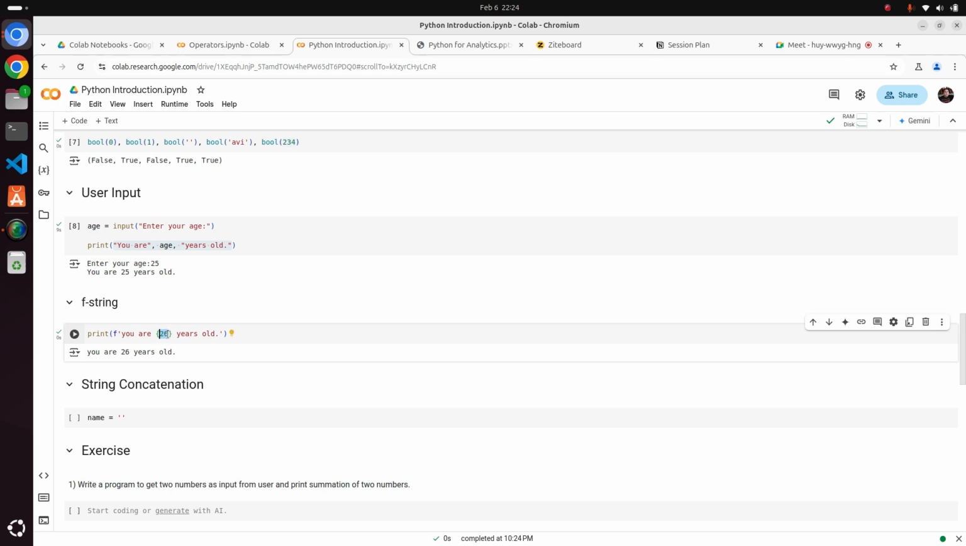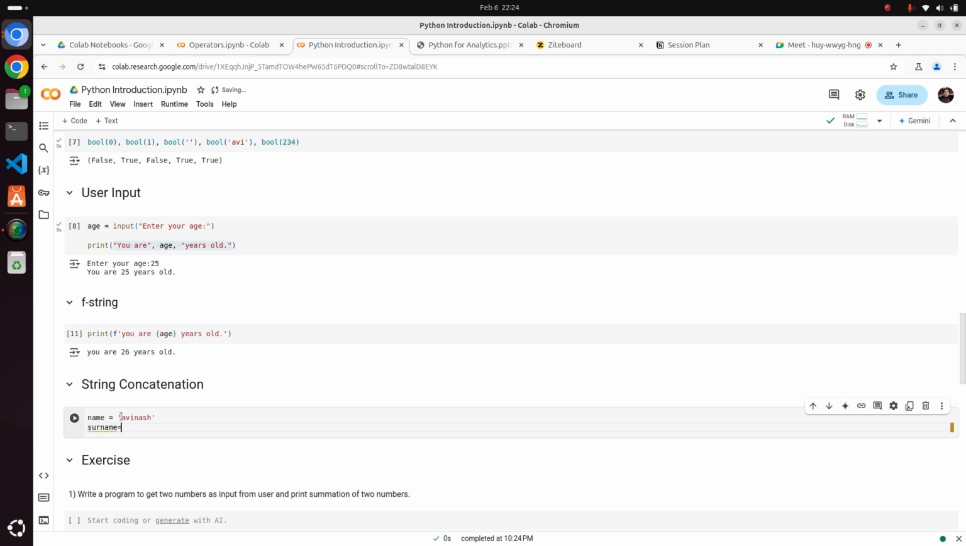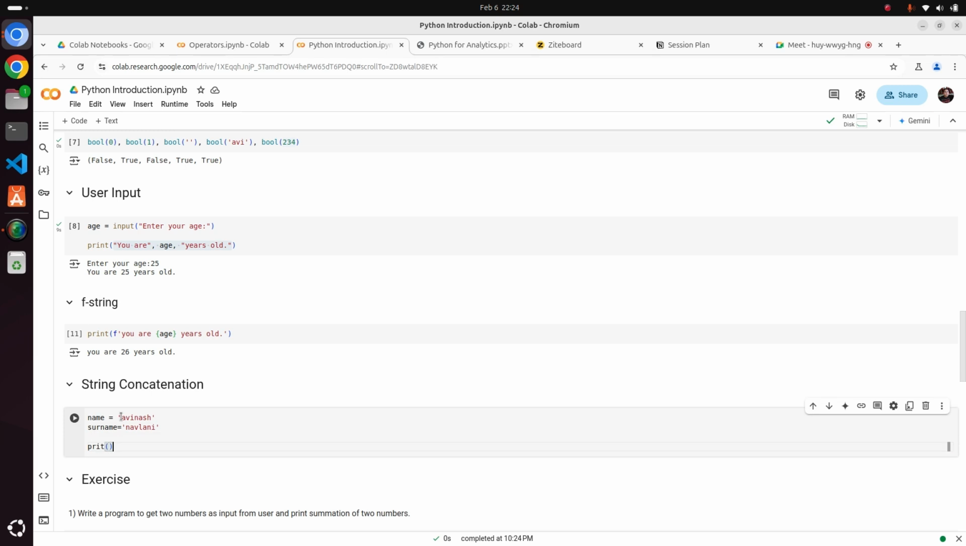Suppose you have multiple variables. For example, let me give you another example, right? Suppose your name is Avinash, right? And surname is Navlani, right? Okay. Now you want to print a statement, right? So f-string. I want to write "your name is". Now in curly brackets I will write name, then space, then curly brackets I will write surname. So it will be dynamic. Whatever input comes from the user, it will update accordingly.